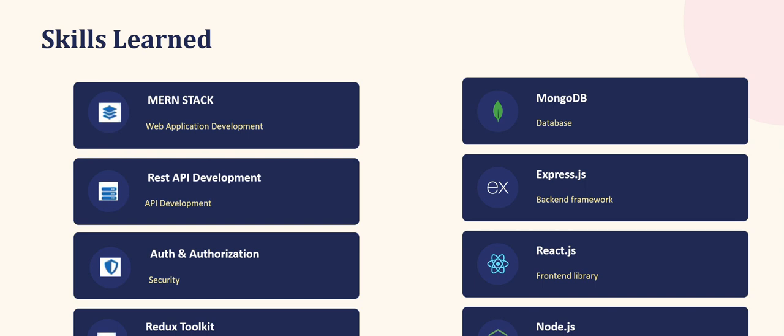I also learned authentication and authorization using JWT token, ensuring that only authenticated users can access the protected pages. Additionally, I improved my understanding of responsive web design, routing, debugging, Git and version control, and industrial standard project structure.